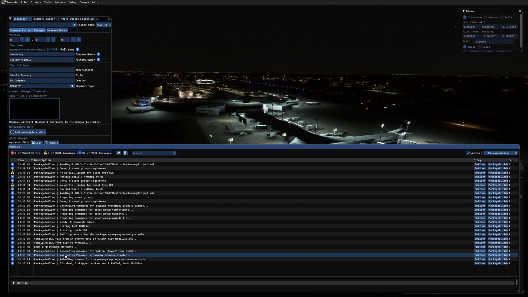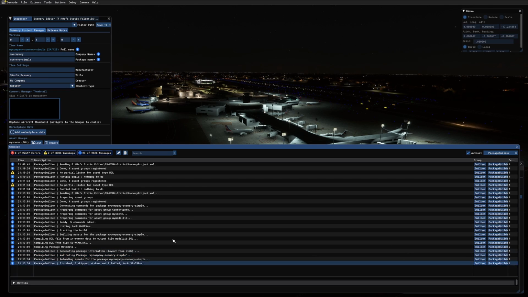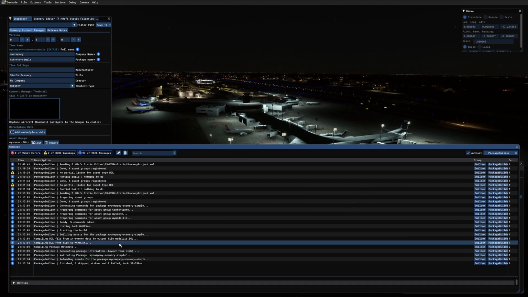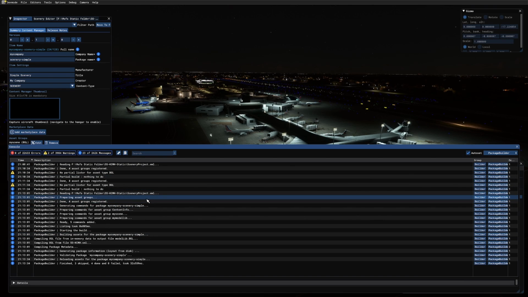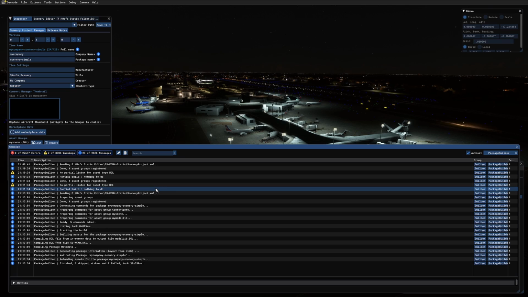So as you can see, it has built the package for us. You see this big window that pops up. You could see some warnings or errors pop up, potentially. Sometimes they don't have anything necessarily to do with your specific scenery, but just keep that in mind for the future.